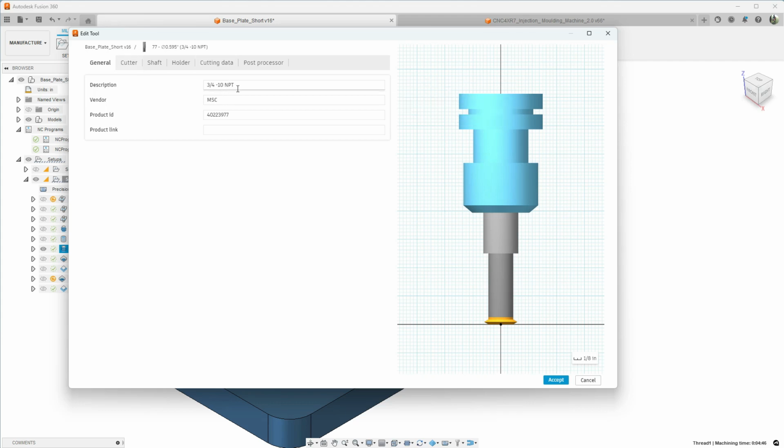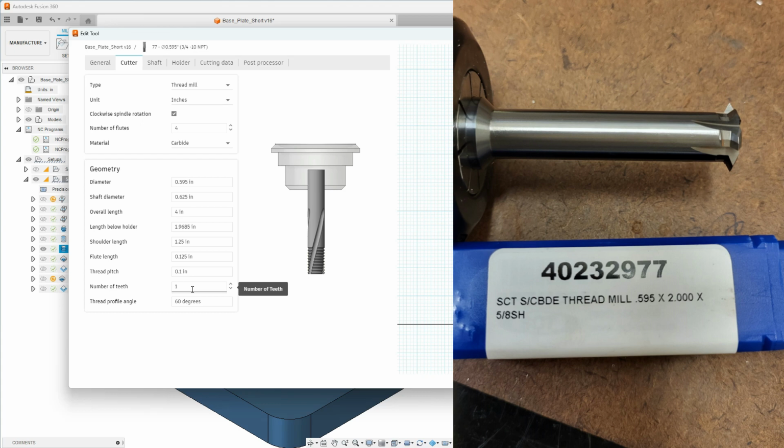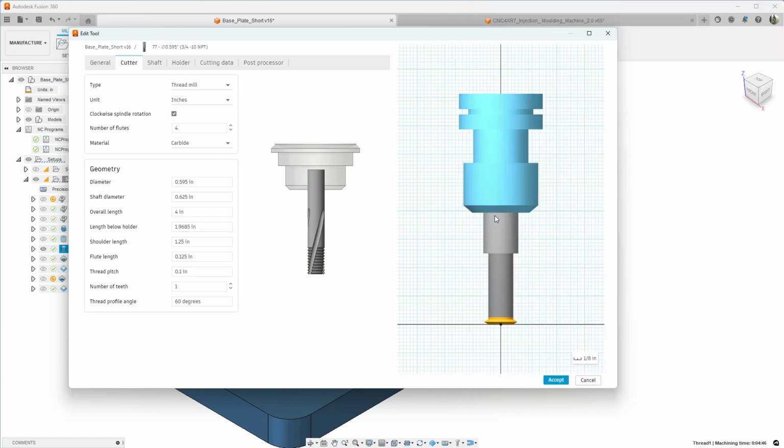This is a 3/4 tin thread. Most of this information is on the package that comes with your end mill. The diameter, that's from the cutting edge, is 0.95 inch. The shaft diameter is 5/8. The overall length is 4 inches. The length below the holder is something I input. That's the distance between here to here once I get it into a tool holder.